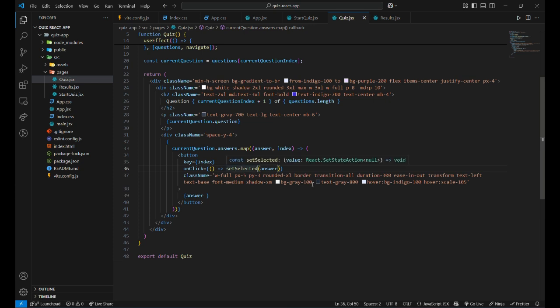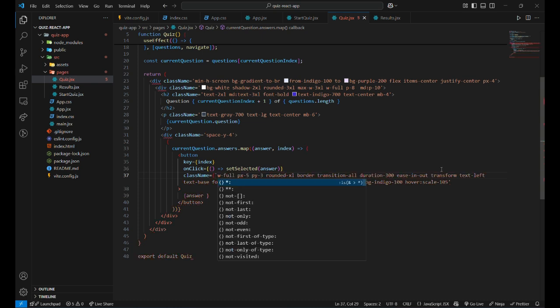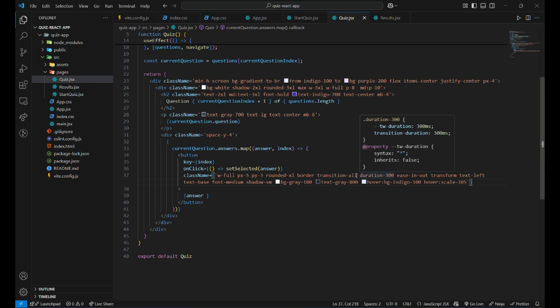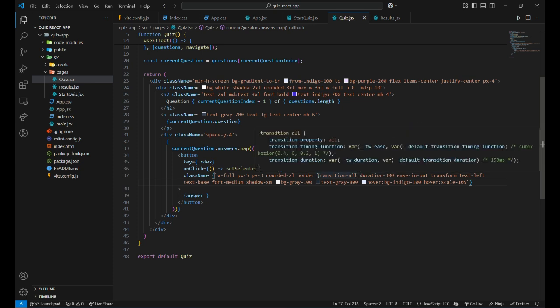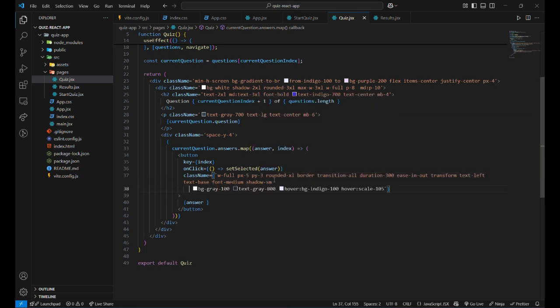Now if the current answer is the answer that is selected by the user, I need to give it a special styling. So we need to modify this into a template literal, and after this shadow SM, I'm going to give a condition.